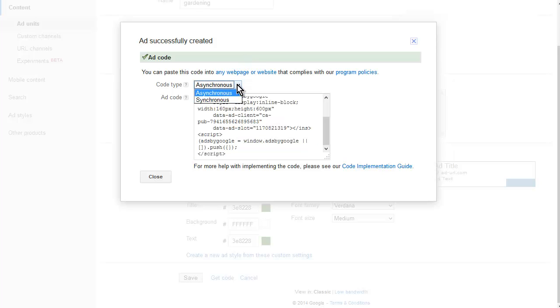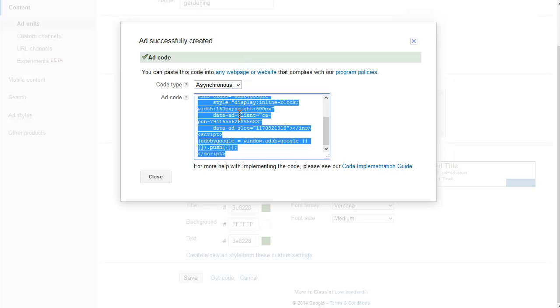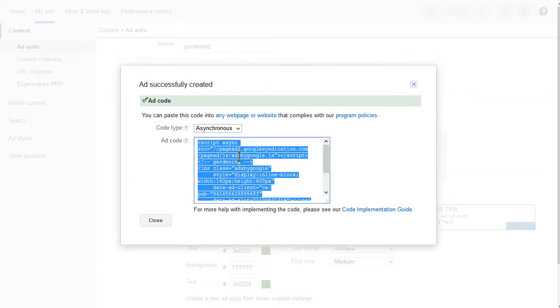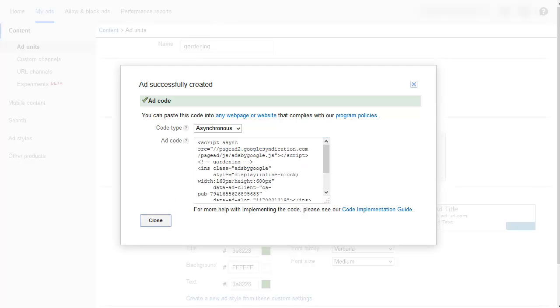You'll see here is synchronous, and we have asynchronous. Okay, so asynchronous works a little better on your site. It's a little more smooth. It lets your site load smoothly and without any delays. Gives you a little bit better of a user experience. Okay, so we'll copy it.